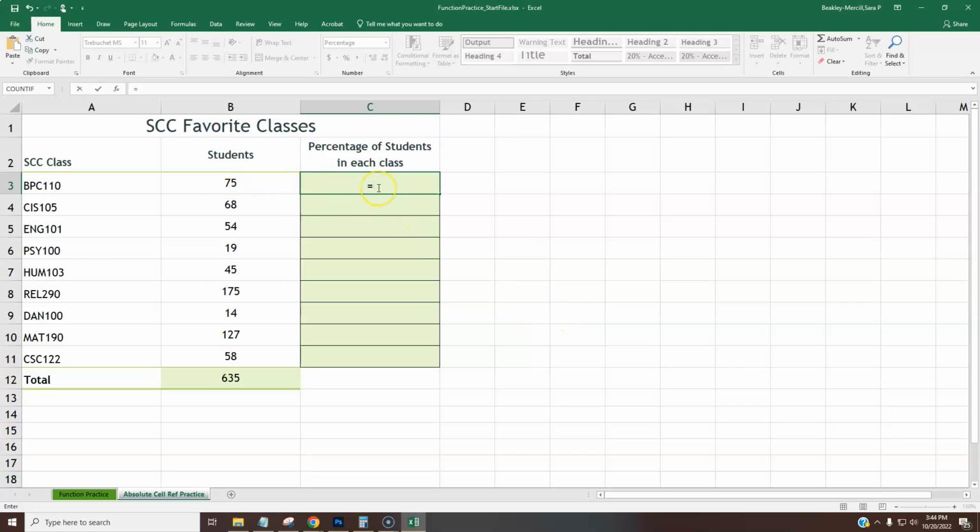So let's say I typed in 75. I'm not creating a cell reference. And I divided it by 635. And I just typed that in. I get 12%. I pre-formatted this worksheet so that it shows a percentage. So if I copy this all the way down, well, I'm getting the same number.